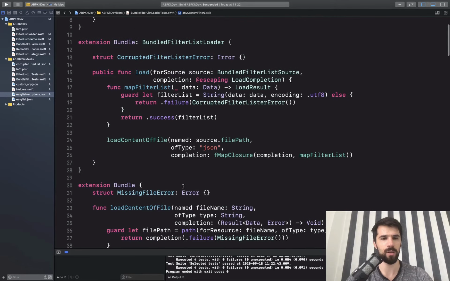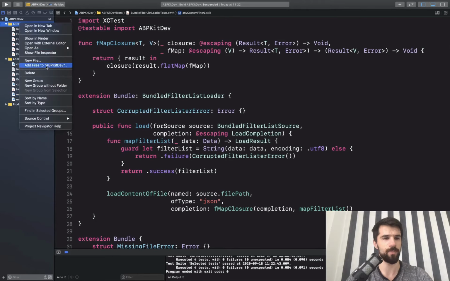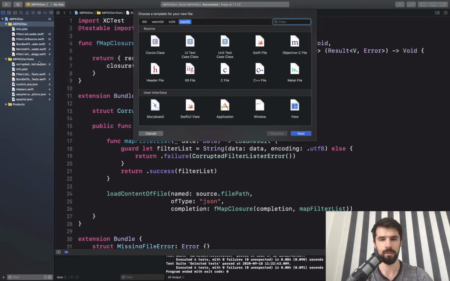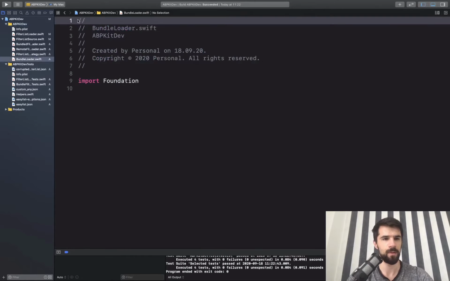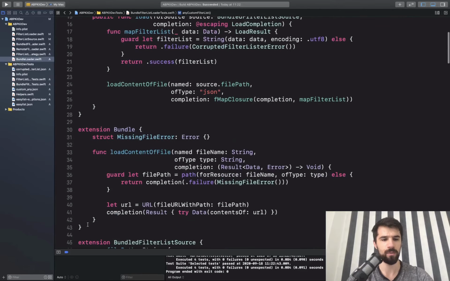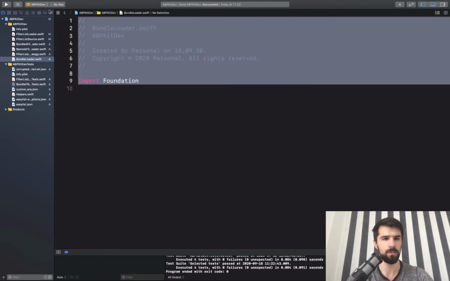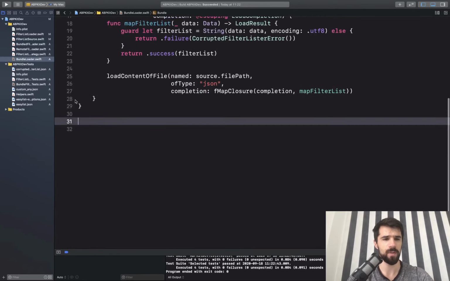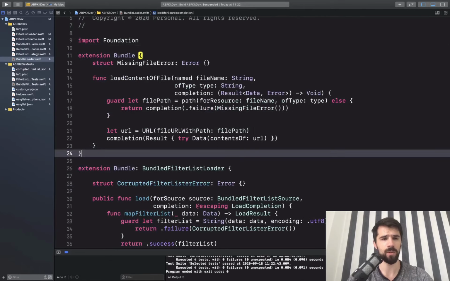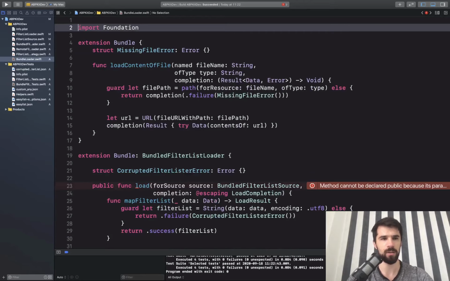And then one more thing, and the final thing that we can do, is to move this code to production. Let's create here a file, and first we'll name it BundleLoader, and we should get this. And for the moment we will keep those two in the same file, the extensions over the bundle. Maybe in the future we'll move them to separate files, but right now this is good.